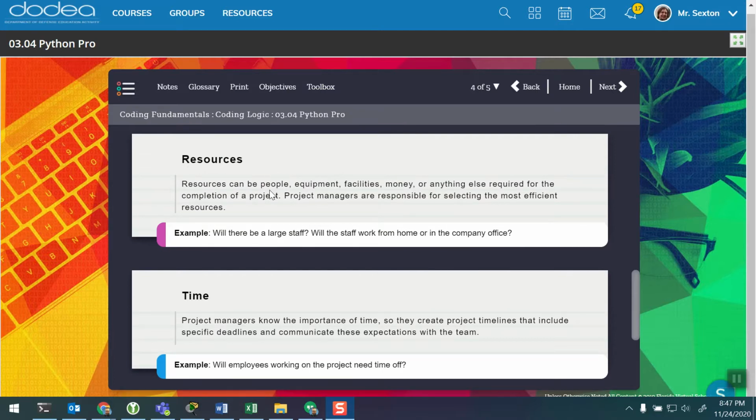Resources. Project management needs to be aware of what resources are available. Resources refers to people and equipment and facilities and money and anything else. So do you need a computer? Yeah, if you're programming. Do you need 5 computers? Well, if you have 5 programmers. Do you need smartphones to test the website on? It's probably a necessary thing. Time.